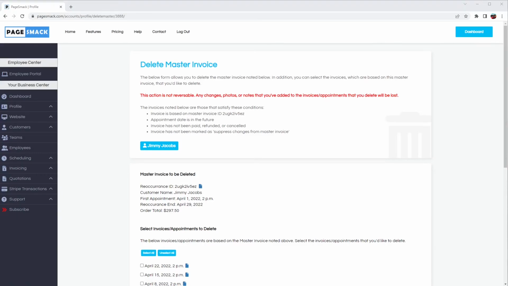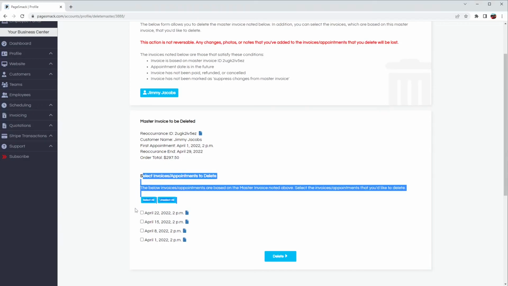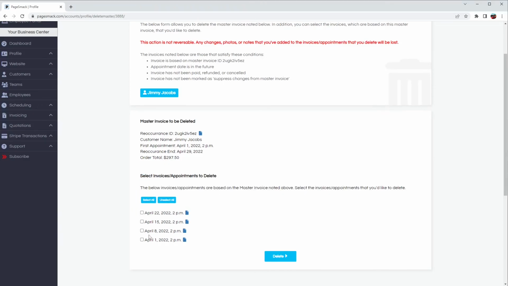All right, so at the top here, we see details of the master invoice that is to be deleted, right? We see the customer name, first appointment, the reoccurrence, and the order total. This basically gives us an opportunity in this section to delete the appointments that are no longer needed, right? So the client indicated to us that April 15th was to be the last appointment date. What we'll do is select April 22nd as being the appointment that we want to delete from this list.